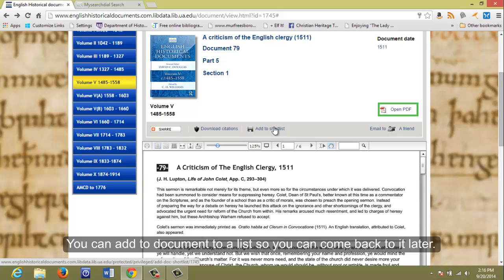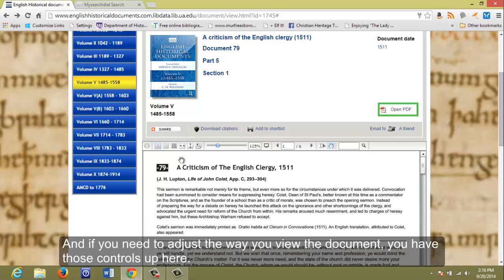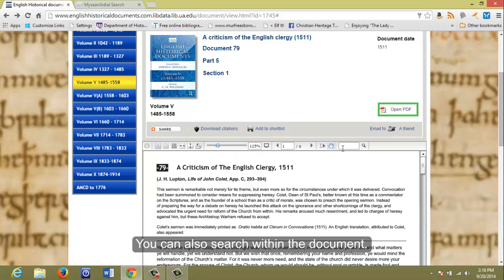You can add the document to a list so you can come back to it later. And if you need to adjust the way you view the document, you have those controls up here. You can also search within the document.